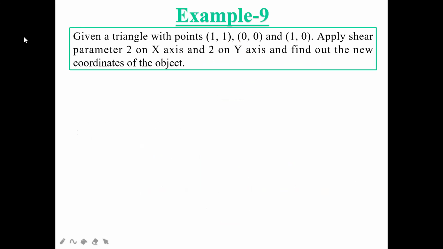Now let's do one more example of this shearing. You will be having one triangle of the points 1 comma 1, 0 comma 0, and 1 comma 0. You have to apply shearing parameter 2 on x axis. So if you are applying the shearing parameter 2 on x axis and 2 on y axis, then you have to find out the new coordinate values. Okay, so how are you going to do this?